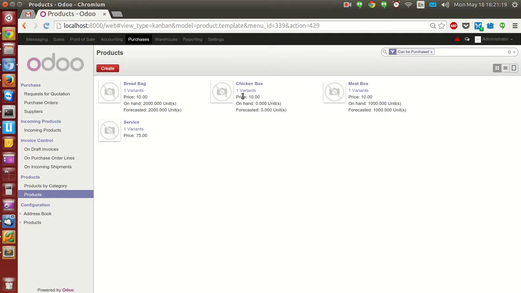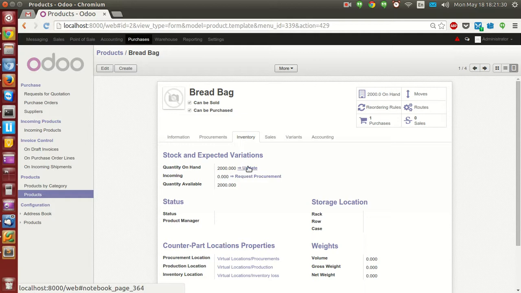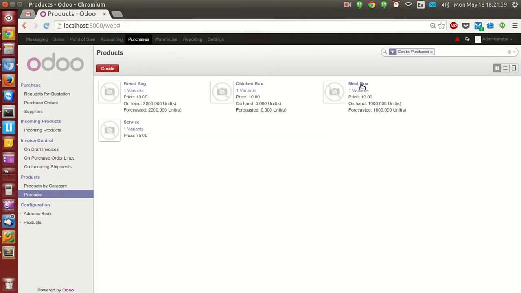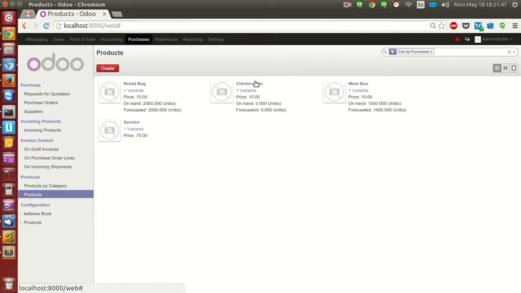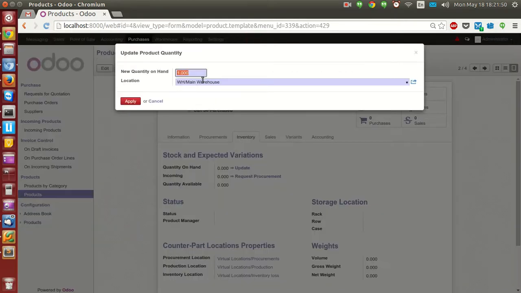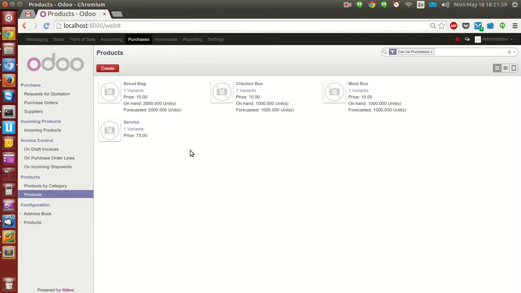Okay, I guess we missed chicken. We used meat and bread bag. The bread bag quantity we updated once from the inventory update option, and once it got updated from the purchase order, so its quantity on hand is 2000, and the meat box quantity is 1000 as it's updated by the purchase order itself. Now let's also update the chicken box quantity so that we have some stock of chicken box in our warehouse main location.